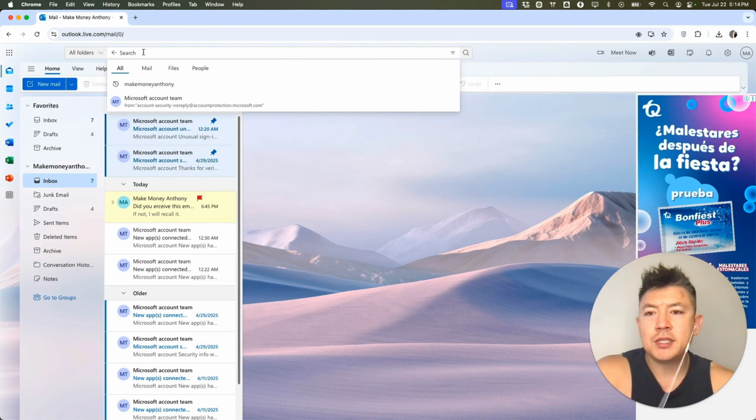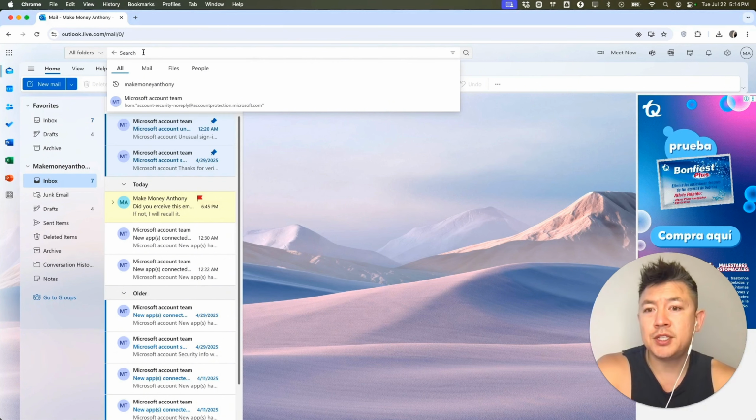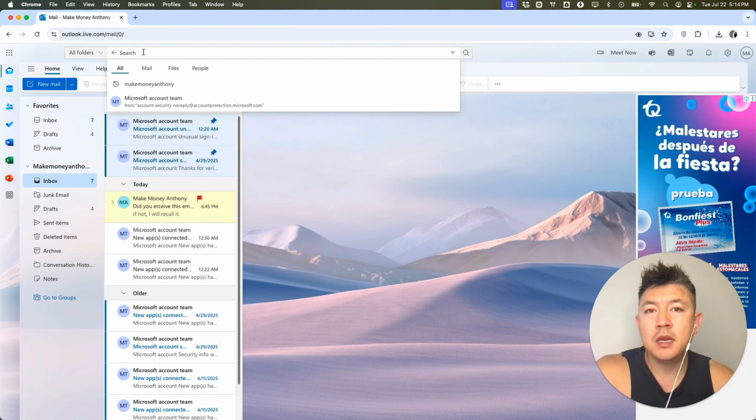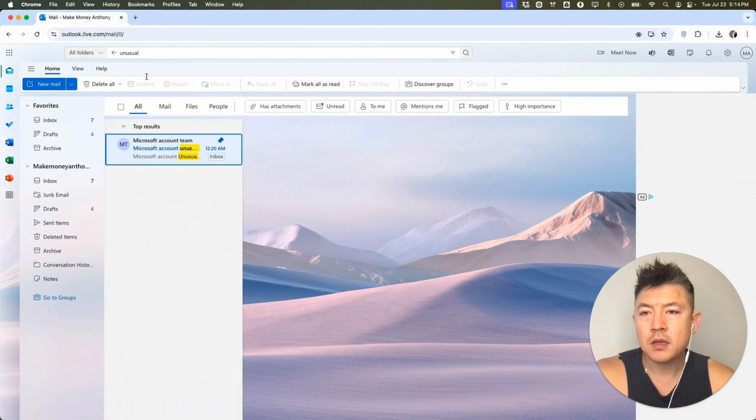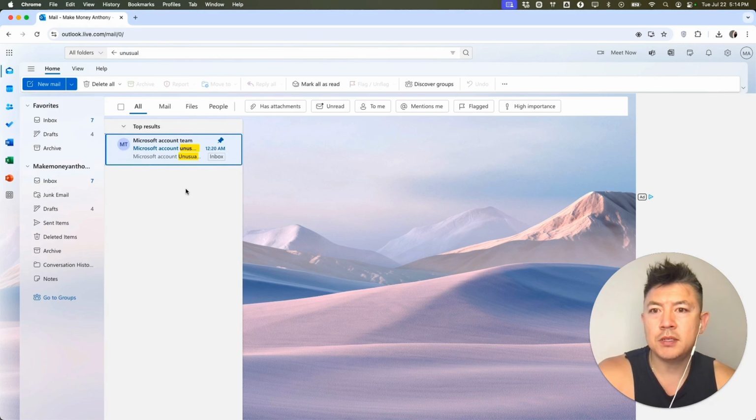And next you want to go ahead and just type in a keyword that's related to whatever it is you're looking for. This could be a name. It could be customer name. It could be a topic. It could be a product name. So for example, let me go ahead and just put unusual and then you want to click enter. Okay, now you can see it pulled up all of the emails that have the word unusual.